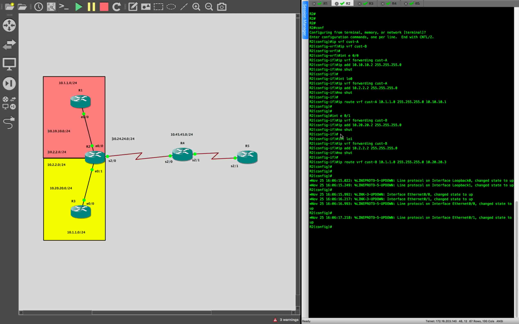Let's probably go and finish the stuff on R4 and R5. Let's do that. Yeah, so when you go towards R4 and R5, there is still one interface over here, serial interface 2/0 on R2, which we haven't done. So just to remind that all these interfaces are not part of the VRF. These are going to be part of the default routing table, right?